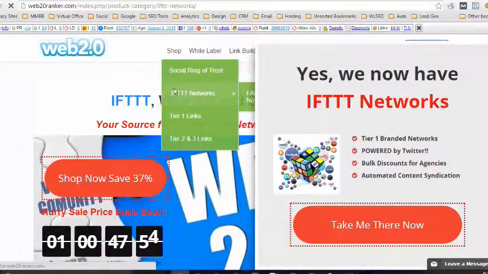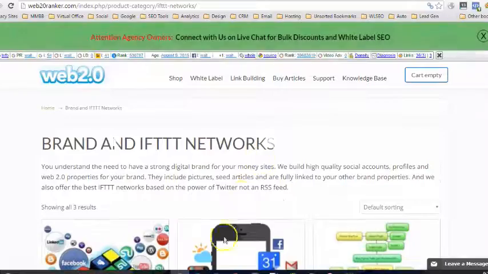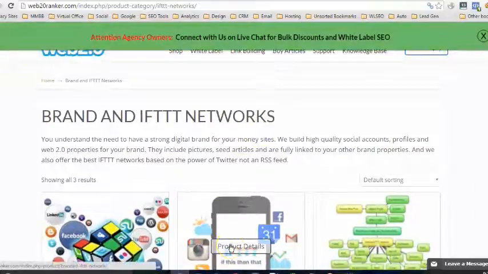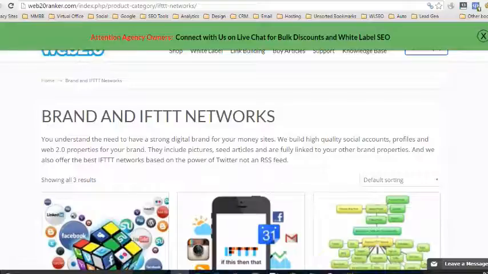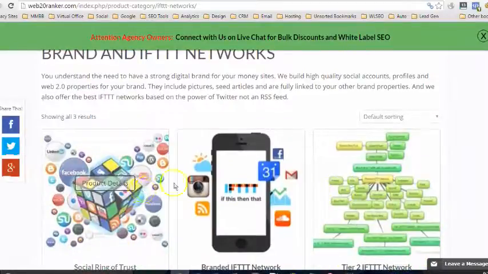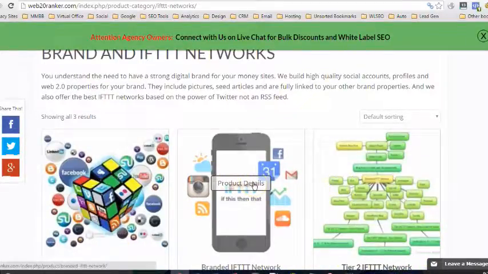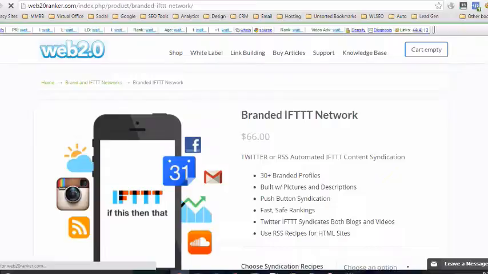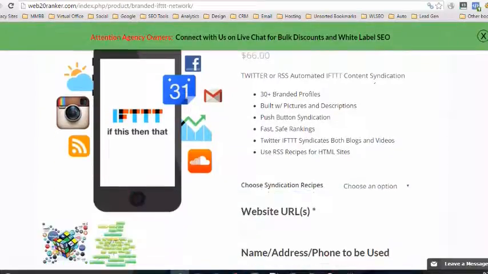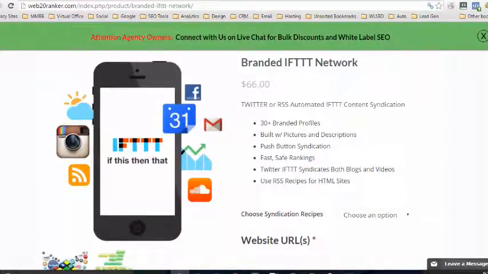So if you go into IFTTT networks, we're going to look at the branded. That's typically what most people buy, but we do have the tier 2 and the social ring as well. But let's pretend we're going to buy the branded, and we'll just walk through that real quick. So when you click on your product details, what's going to come up is we're now giving you the option to choose what type of recipe you want us to use for IFTTT.